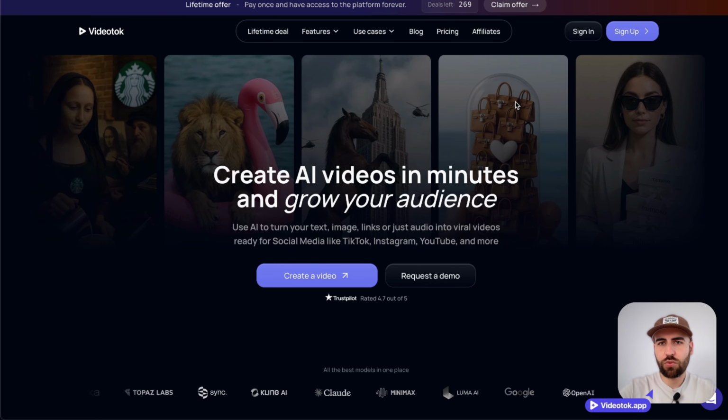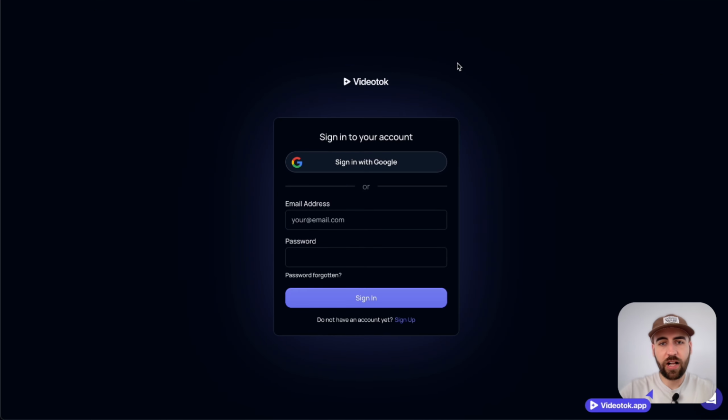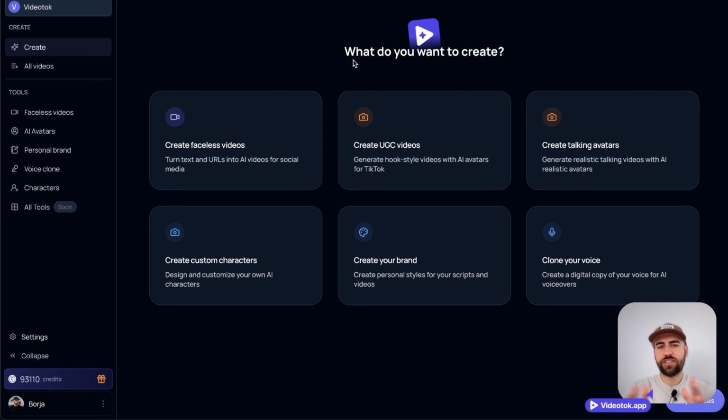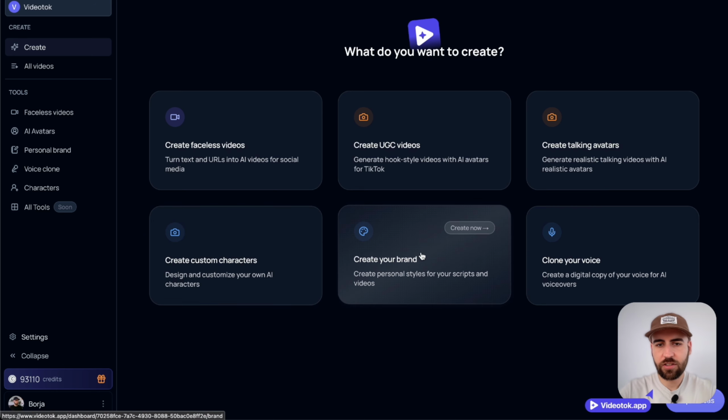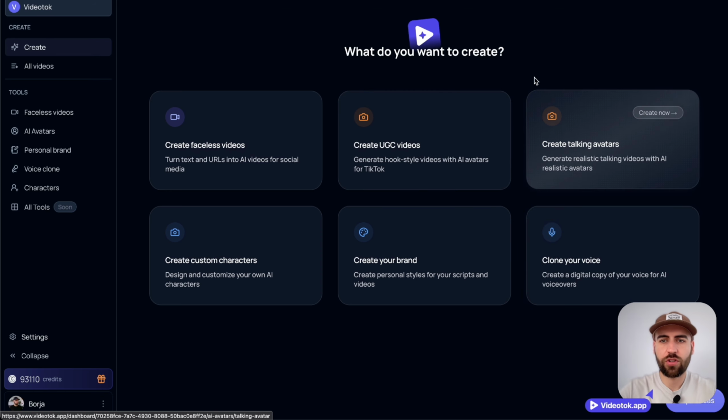To do that, what we are going to do is sign in or sign up if we don't have an account, and I will do the sign in. Once we have done the sign in, we will be on this page. Here we have different options like creating our own custom characters, our own brand, or cloning our voice for the videos, and then creating the UGC videos or the talking avatars.